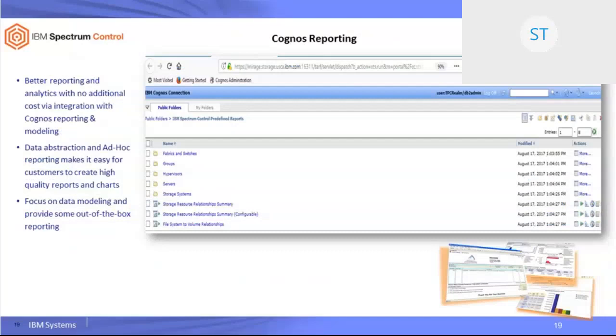Similarly, as with capacity management, you can get reporting. In my initial slide, I told you that Cognos is also part of Spectrum Control. With Cognos reporting, we can get more detailed reports. Though it's an optional part of Spectrum Control, it is still embedded within the software, where you can install it.